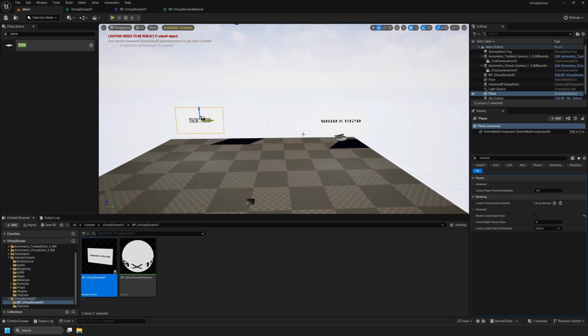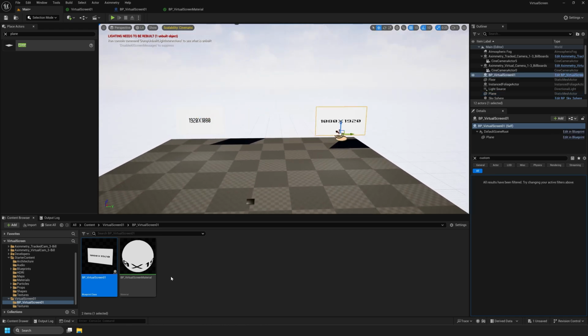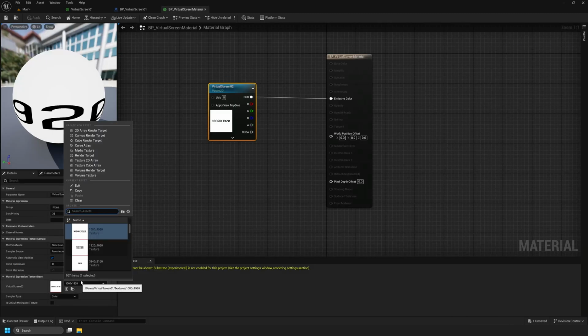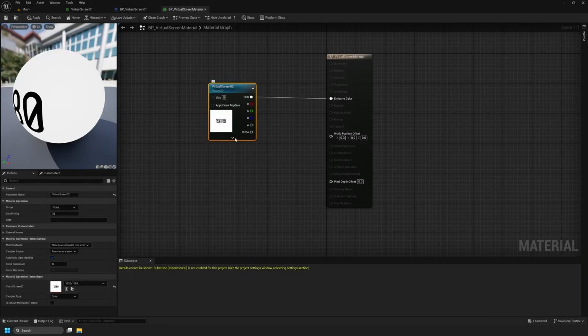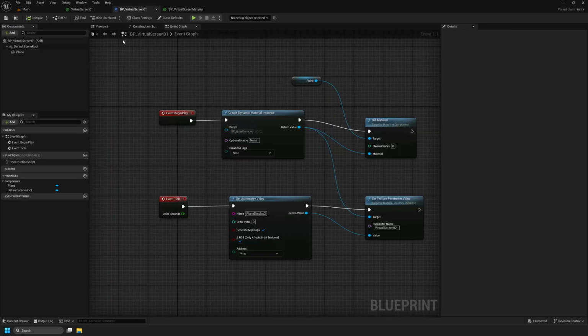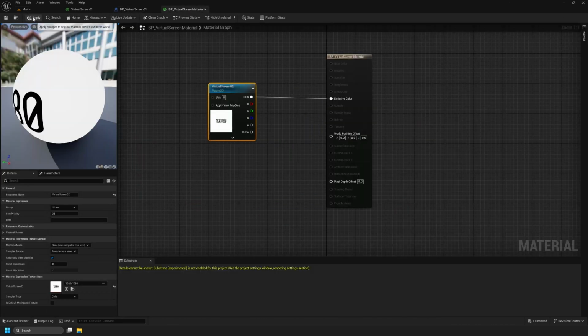Now, as you can see, I've used the wrong texture. I'm just going to quickly fix this by opening the BP virtual screen material, selecting the texture, and changing it to the 1920 by 1080. We need to select Apply and Save in the material for it to update in our scene. So I'll select Apply and Save.